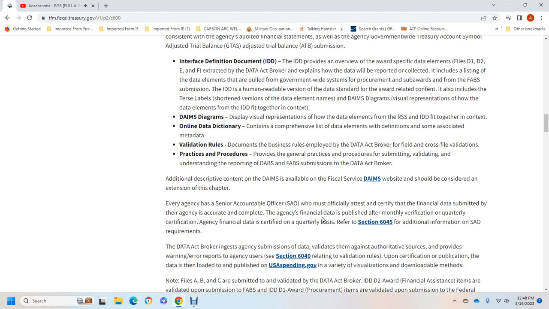The data information model schema is available on the physical server, and the data information model schema website should be considered an extension of the chapter. Each agency's senior accountable officer must officially attest to certify that the financial data submitted by the agency is accurate and complete. The agency financial data is submitted after monthly verification, with quarterly certification.